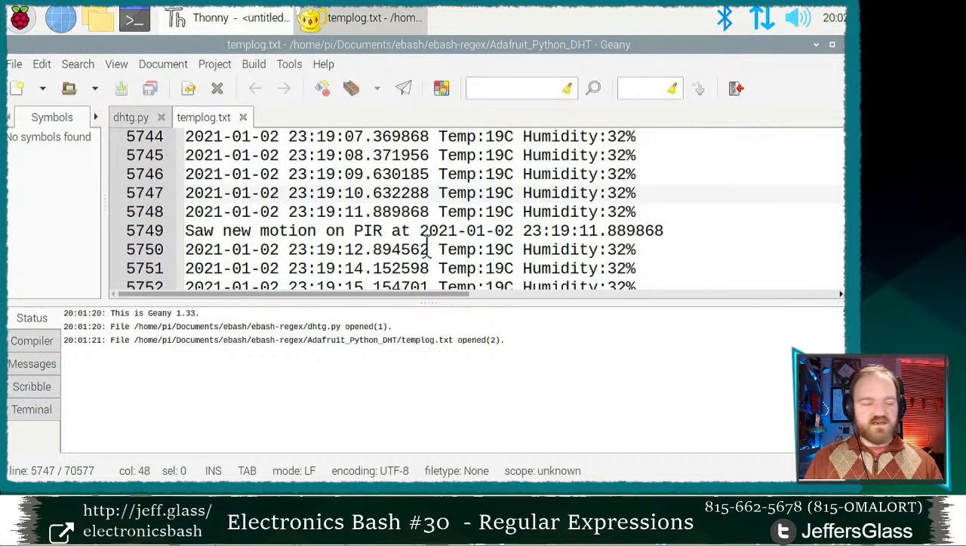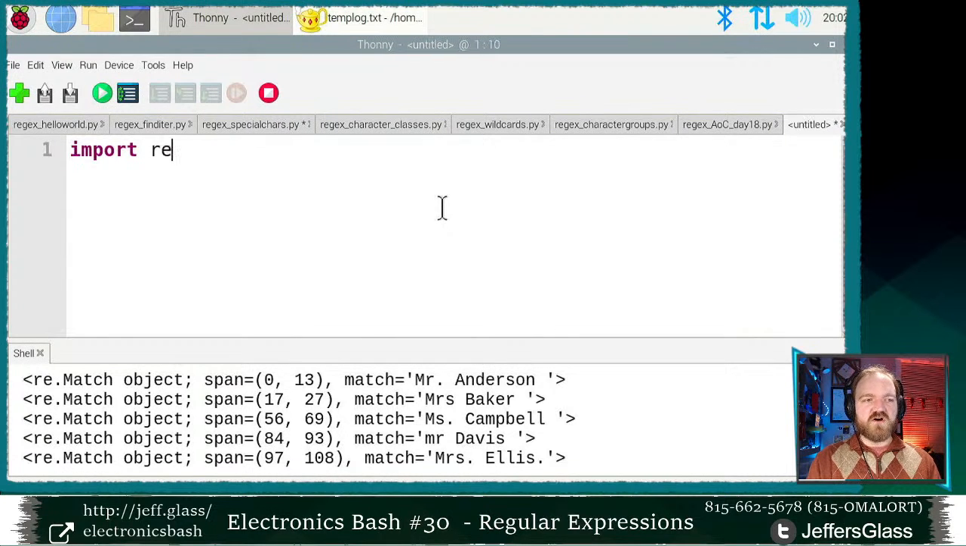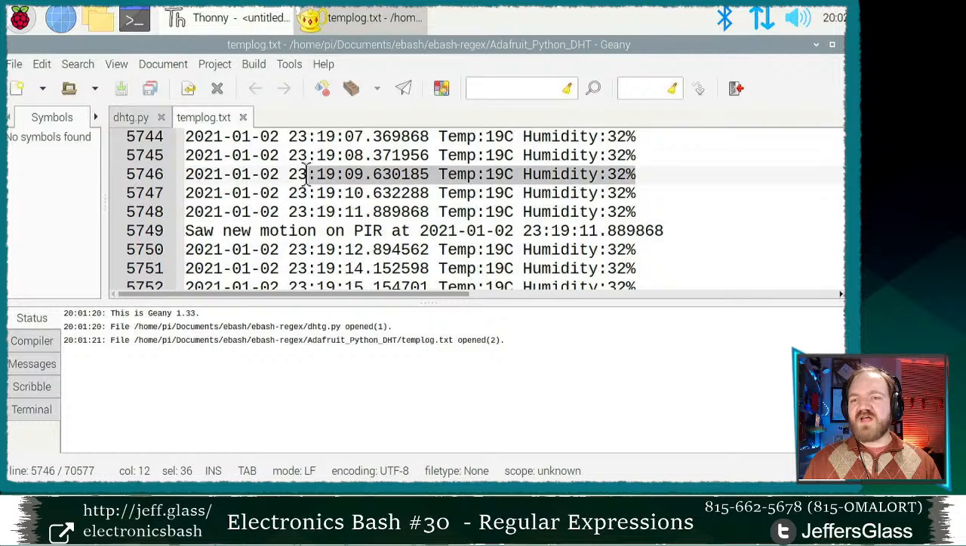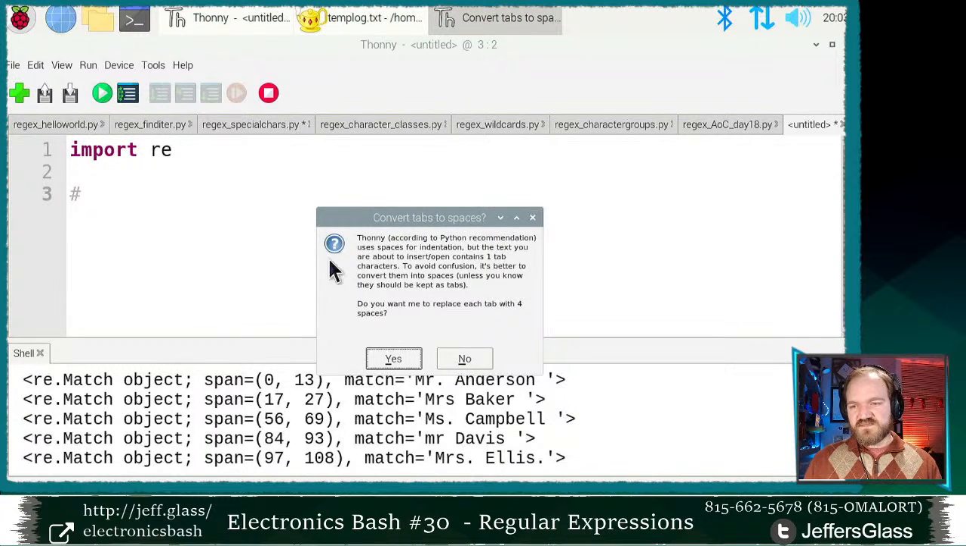So let's do some processing on this. Here's how I would approach something like that. Let me open up a new program. I'm going to import our regular expression library. And let's say I want a pattern that's going to pull out the data from a line that looks like this. Why don't I just copy and paste a random line in, just so we have a reference.